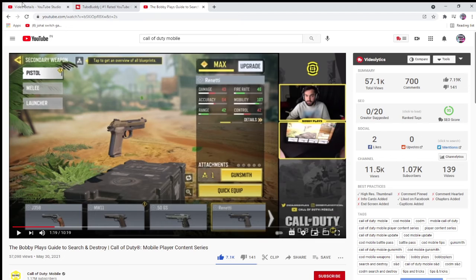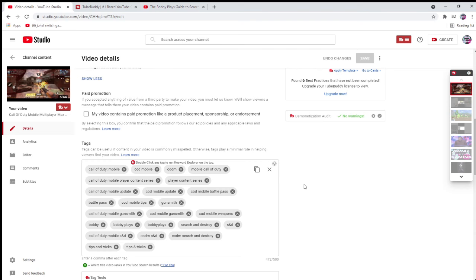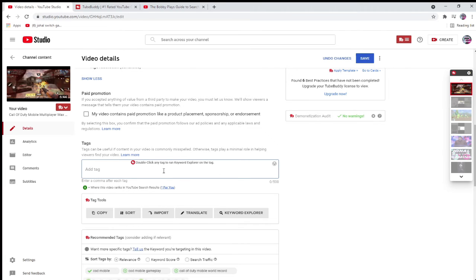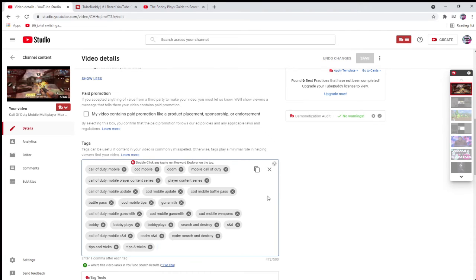So all you have to do is copy the tags and then go to the YouTube Studio, and here we go, let me show you guys. All you have to do is paste the tags here and save your video. So this is how easy it is, really easy to use. TubeBuddy is really easy to use, and you can easily use it to increase your subscribers, increase your viewers, and make your channel look good.